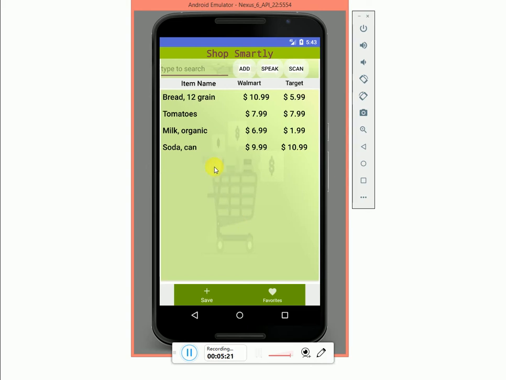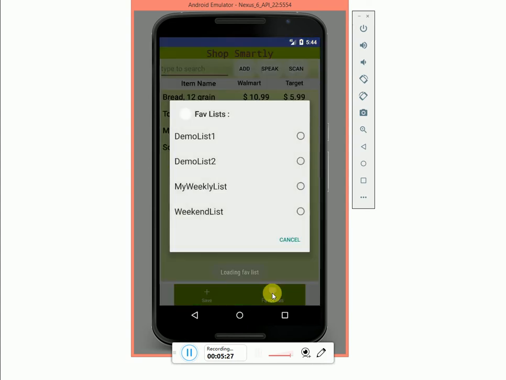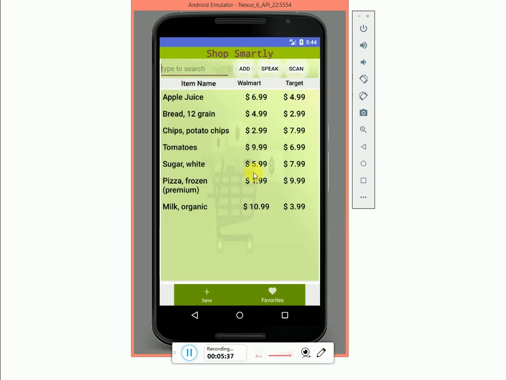Now you want to look at some of the other favorite lists. You can just go and click the favorite button here, and it will show all the lists that you have saved so far. So I have created this list before, like say demo list 1. So it loads all these items. Basically you can create the list, add items, remove items, save them, and then load the previously saved favorite lists.